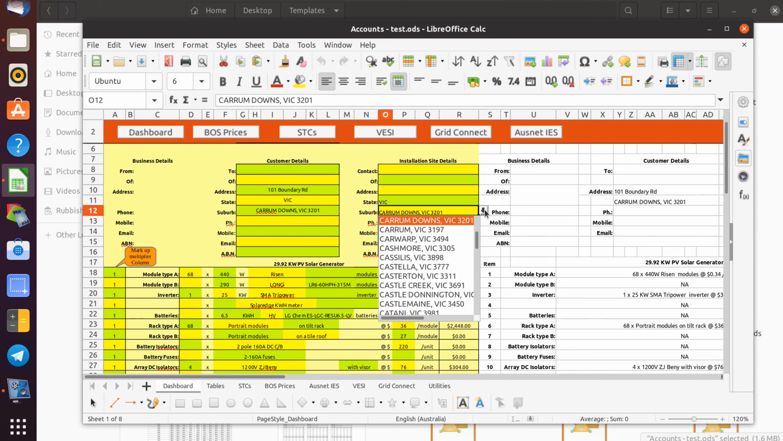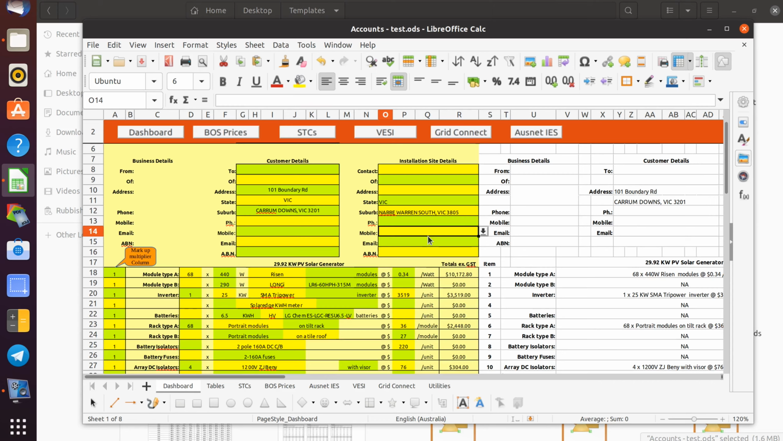Let's go to Narre Warren. There it is. North, east and south. Okay, fair enough. So it's all working good now that I've downloaded that. You see what I'm saying?